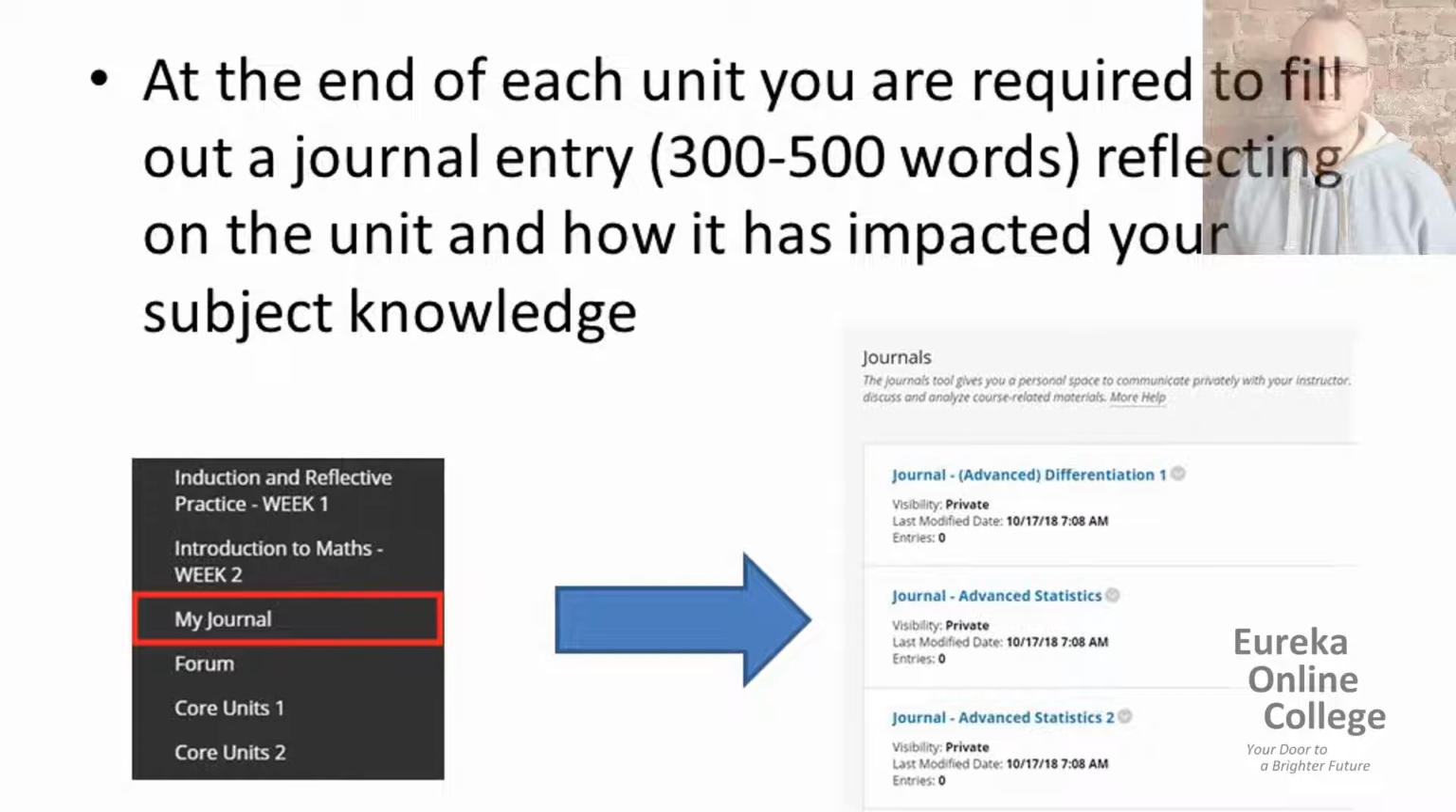Then what we ask you to do is just write somewhere between 300 to 500 words, so just a short paragraph reflecting on the unit and how it's impacted your subject knowledge. So any areas that you found useful, any areas that you found particularly easy, any areas that you found more challenging, any areas that you found particularly interesting. All the usual things that you would expect to write in a reflective summary of that unit. Again, somewhere between 300 and 500 words.